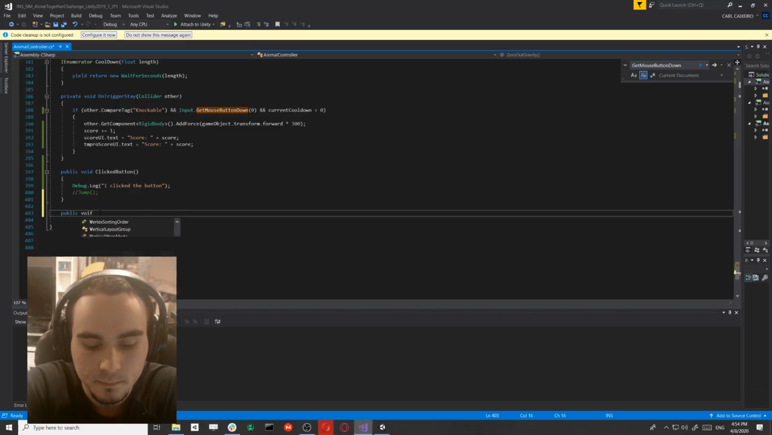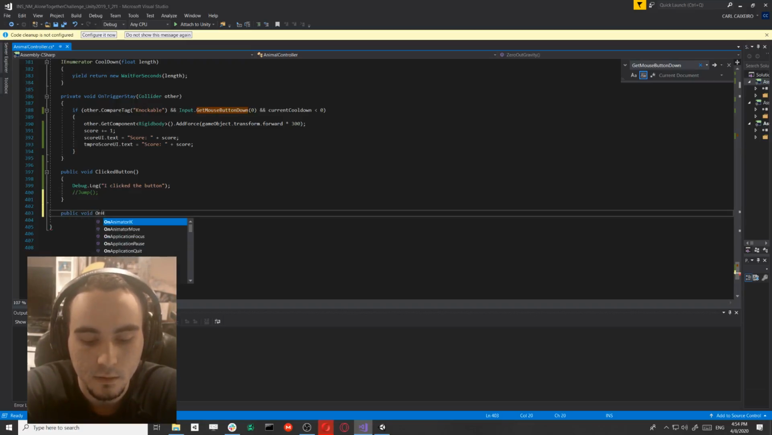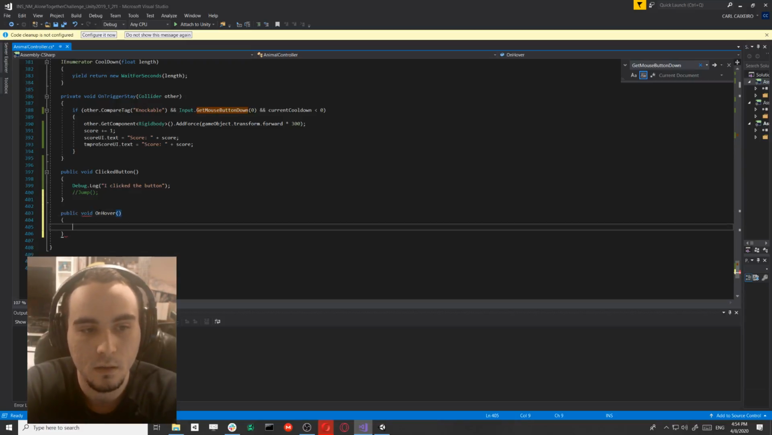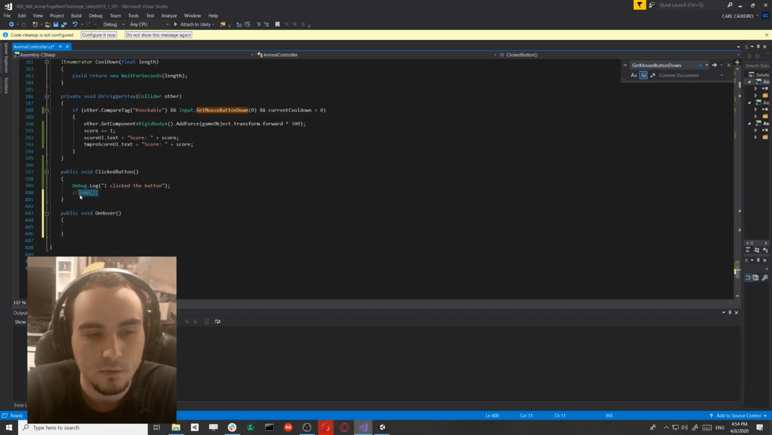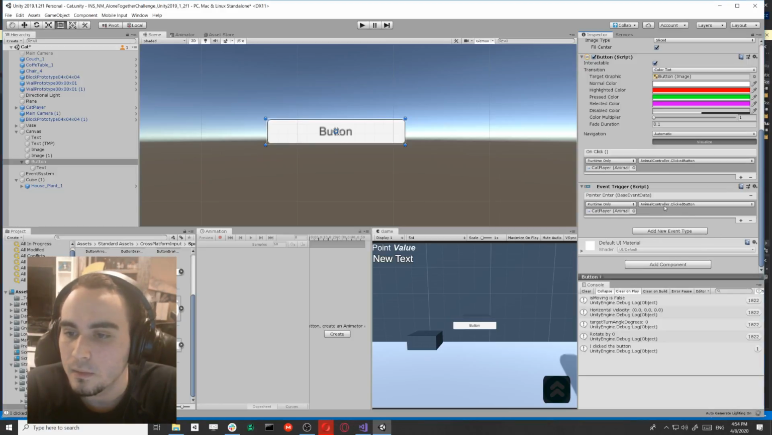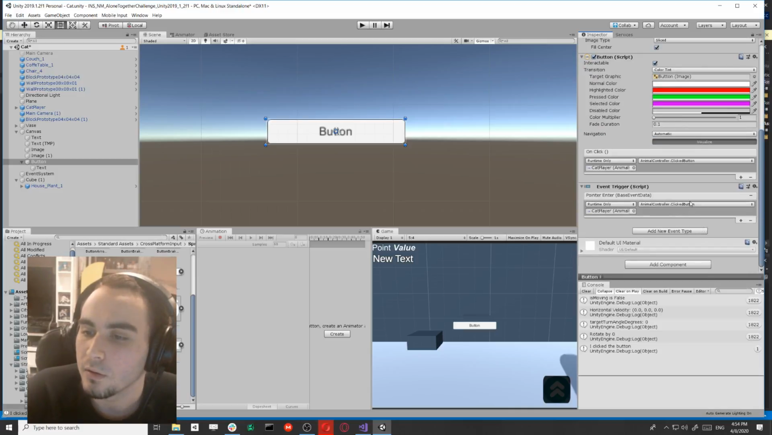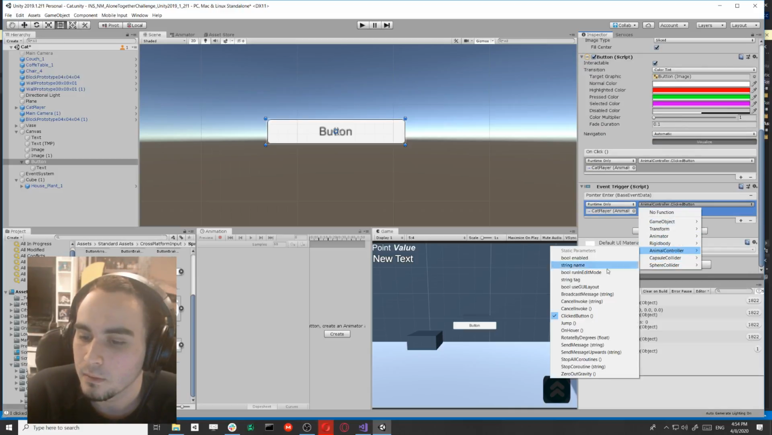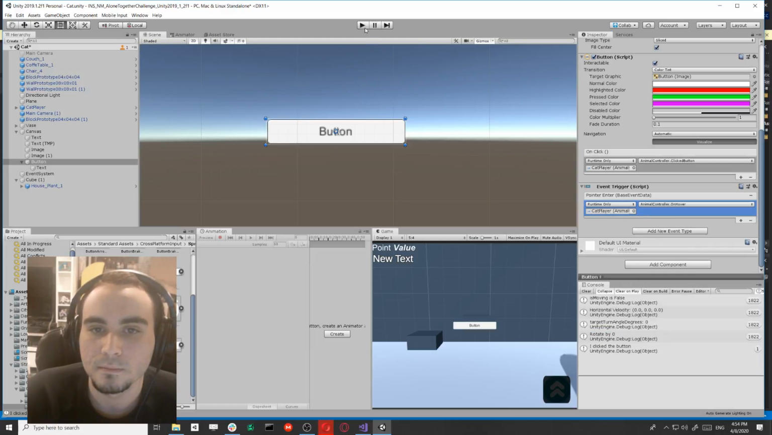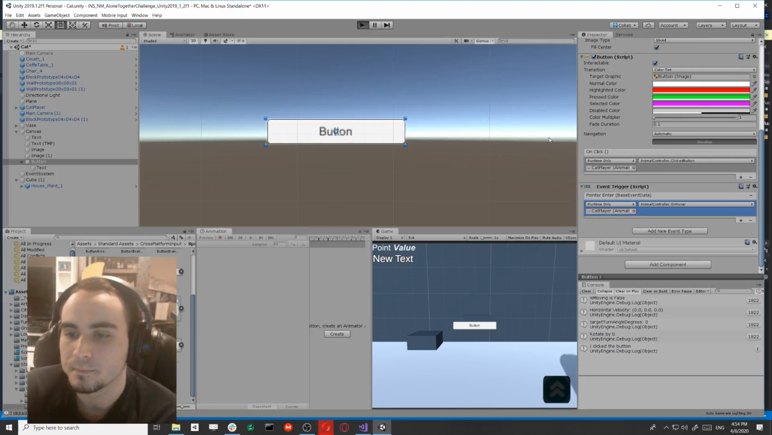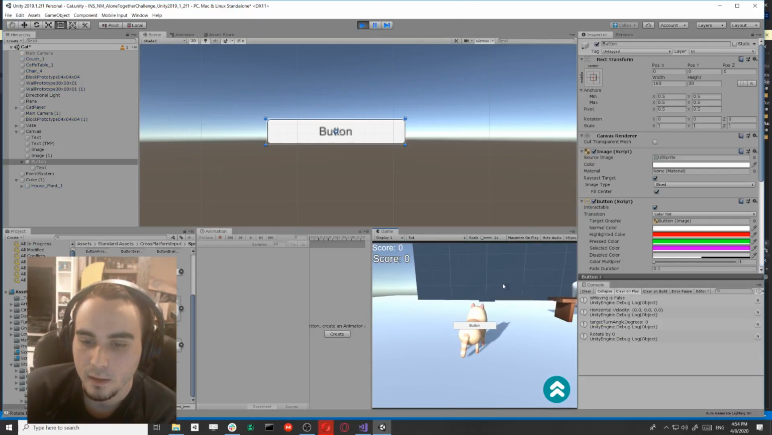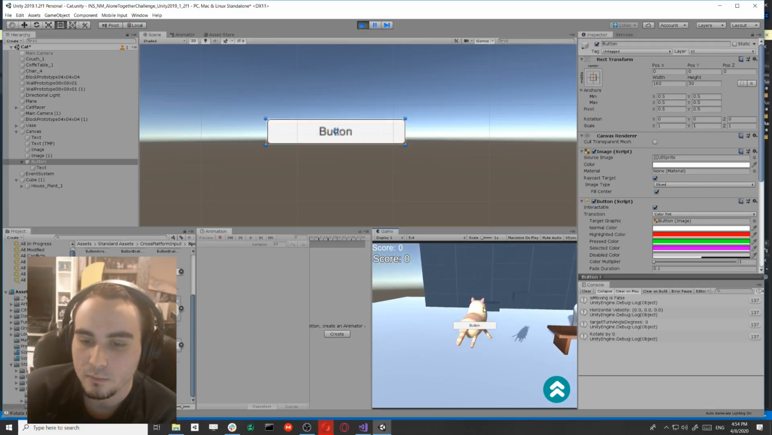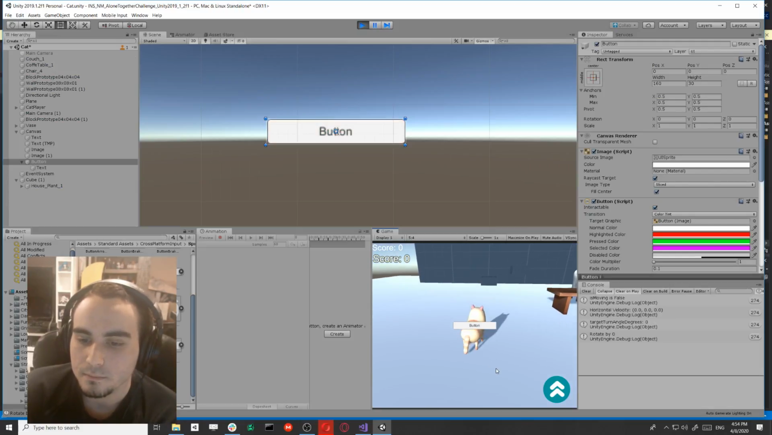Public void on hover. And we'll just take the jump function and put it here. And instead of calling clicked button, we're going to call on hover, which is right here. So play the game. And when I hover over the button, it jumps.